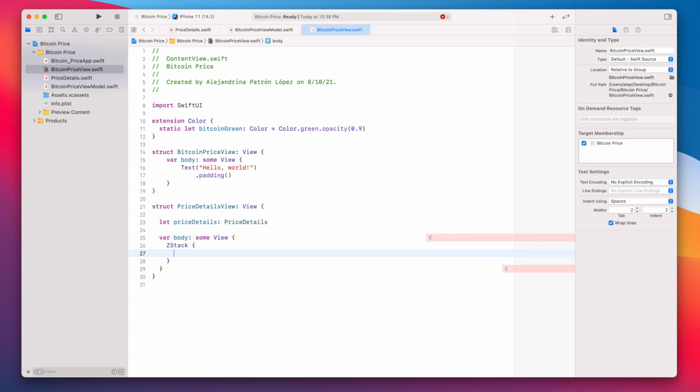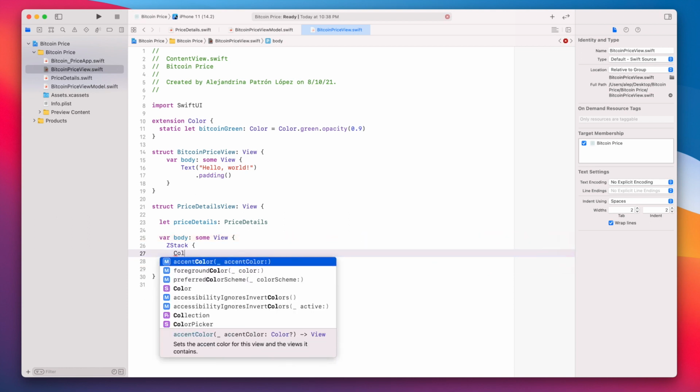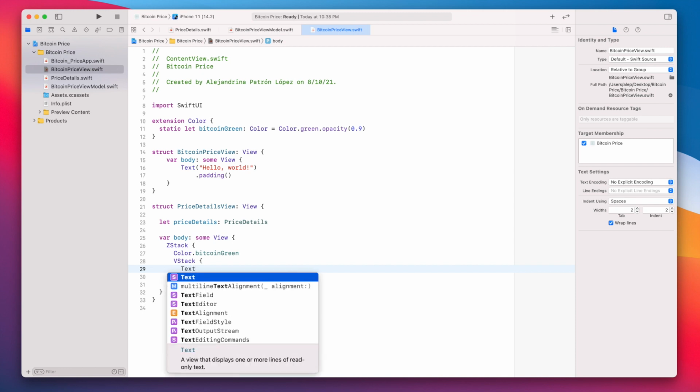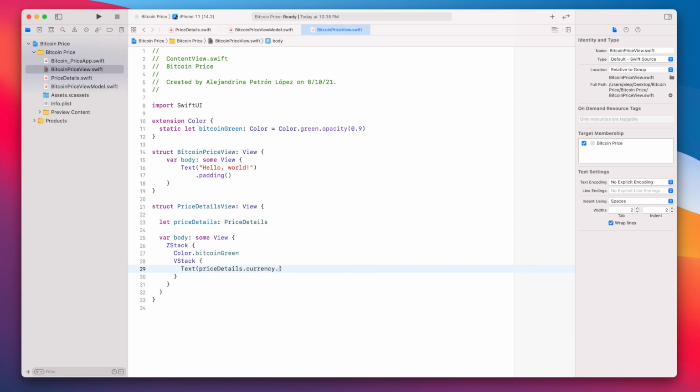Now in the body, the first thing I'm going to add is a ZStack. And inside this ZStack, I'm going to add first the color green, or Bitcoin green, that we just defined. And on top of the color, I'm going to add a VStack. In this VStack, first, I'm going to add the icon of the currency. So I'm going to add here a text that will contain priceDetails.currency.icon. And this will have a font of large title. Then I'm going to add another text. And this text will have the string 1 Bitcoin equals, and we're going to make this bold, and we're going to give it a font of title 2.